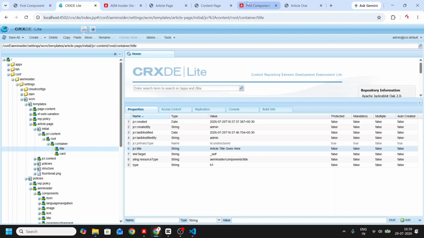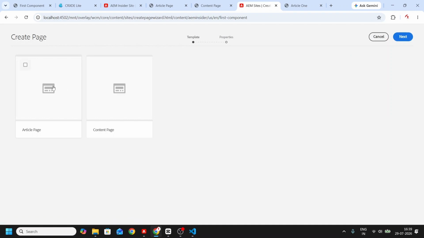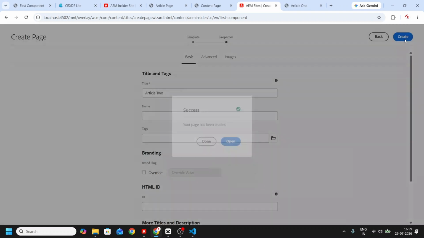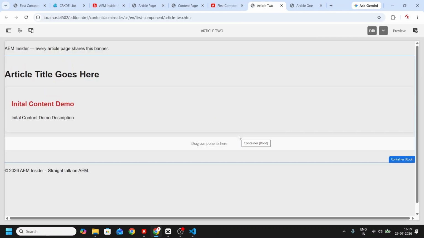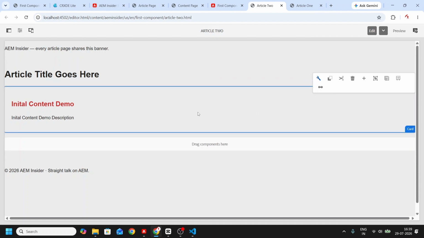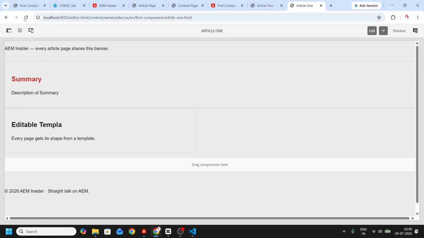Now let's create a new page. Open it. You will be able to see those two components, title and card, that we configured in our template initial content mode. Now let's refresh the article 1 page. As you can see, those two new components are not coming here. This is because we have updated our template after creating this page. That is the reason the template will not impact the pages that were created earlier.